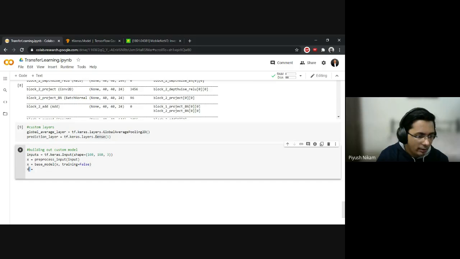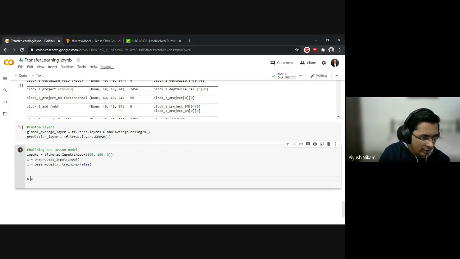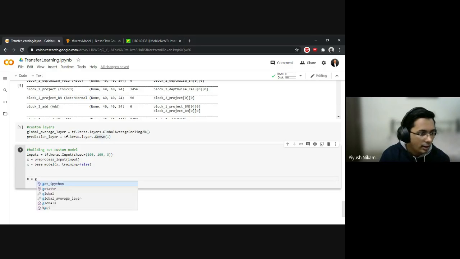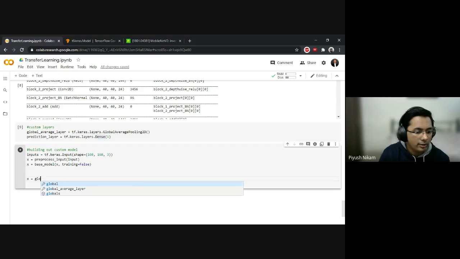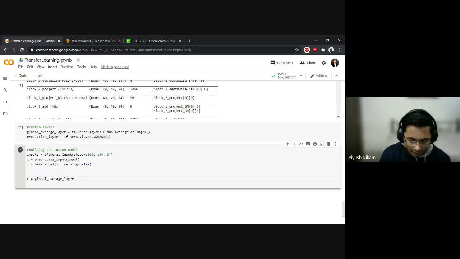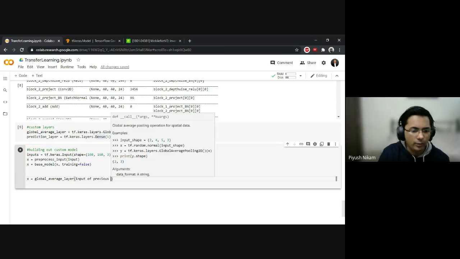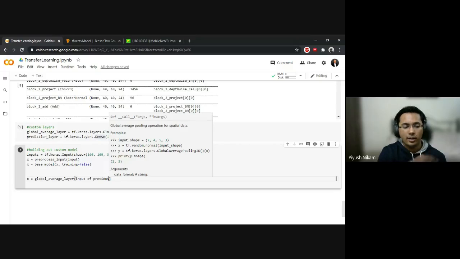Don't worry about this part. I'm just overwriting it. That's fine. I will just give a space so that it gets emphasized. What we are trying to do is use our current layer, the average layer, and what we are passing to that layer is the input. For now I will just say input of previous, so that you know this is how I am chaining.